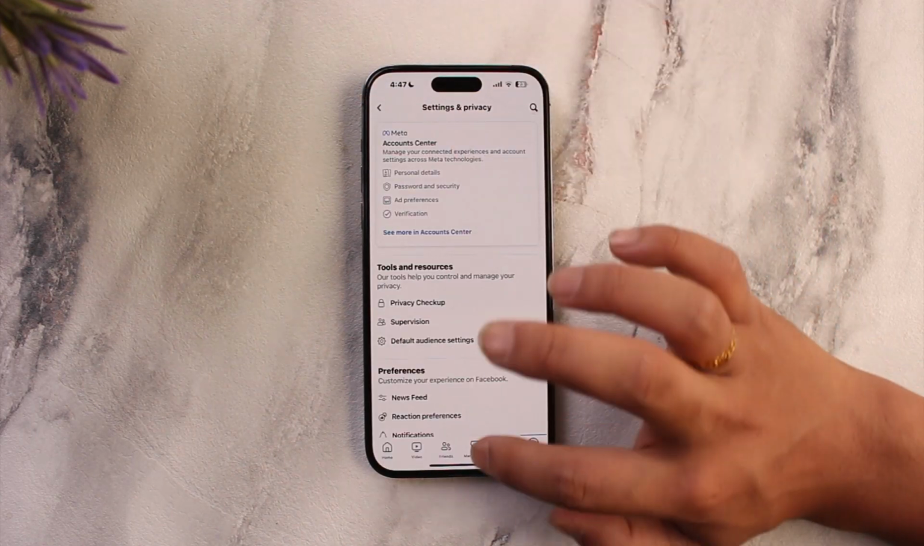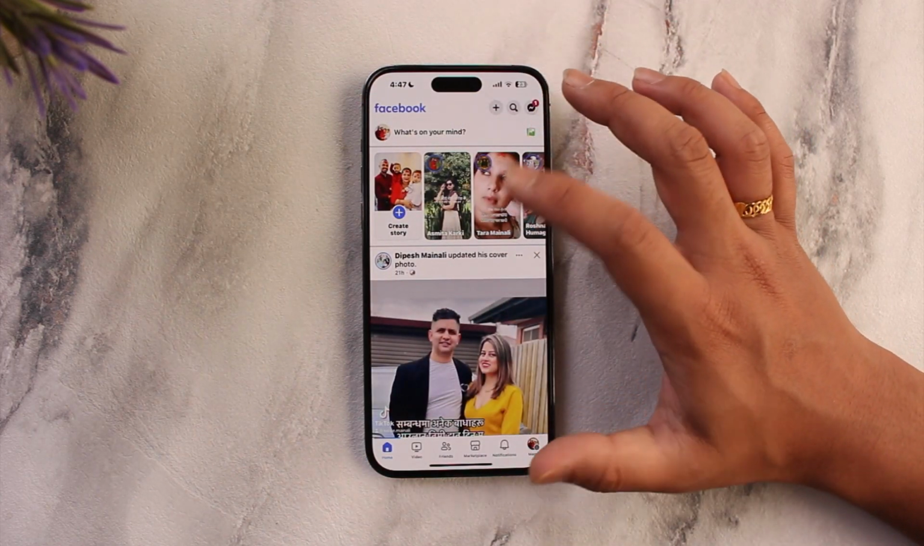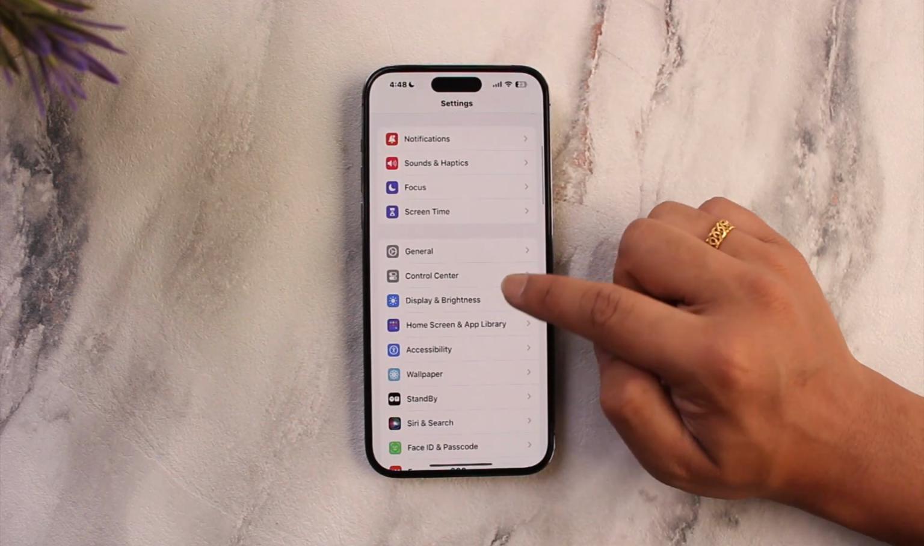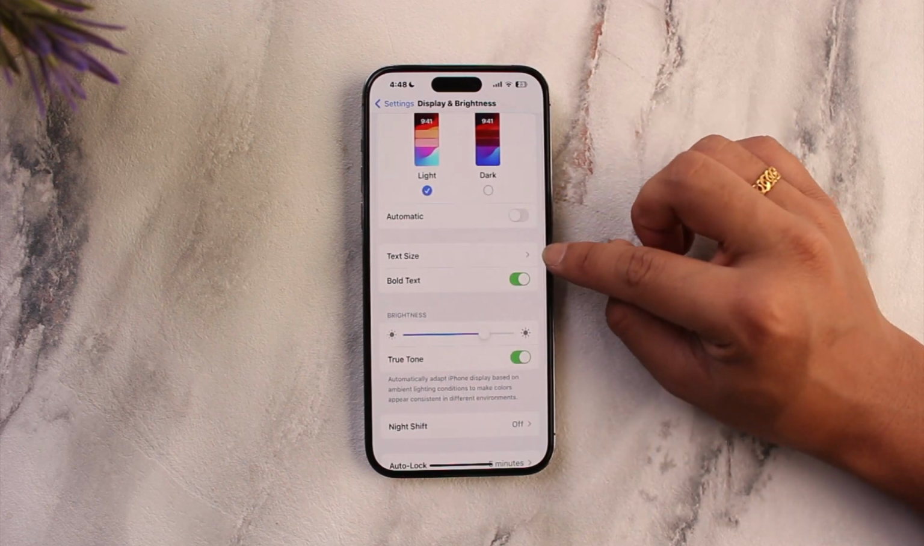Now what you can actually do is, if you want to change the font size on the iPhone of the Facebook app, you have to change the font size of iPhone itself. So open up settings, go to display and brightness, and here you can see text size.